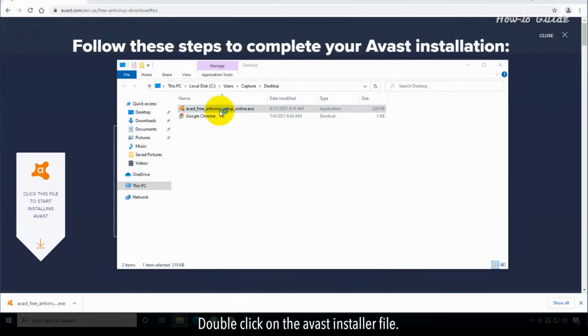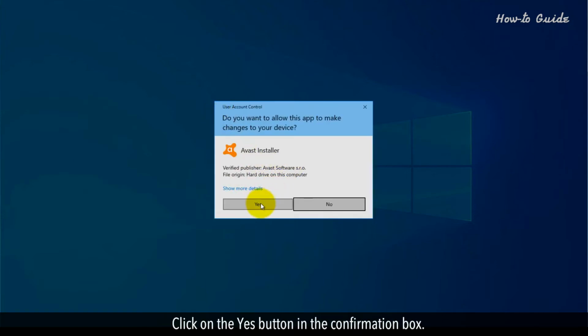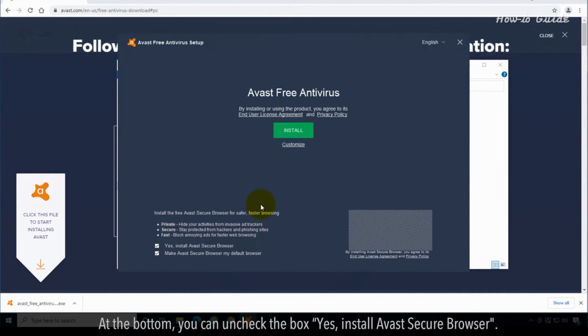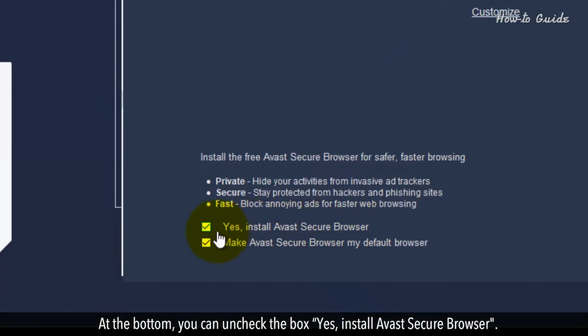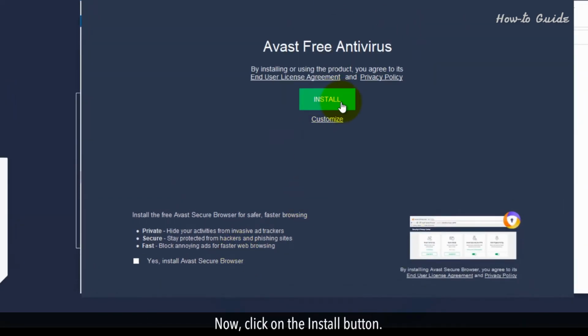Double-click on the Avast installer file. Click on the Yes button in the confirmation box. This will start the installation of Free Avast Antivirus. At the bottom, you can uncheck the box Yes, Install Avast Secure Browser. Now, click on the Install button.